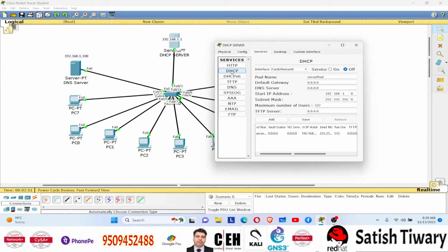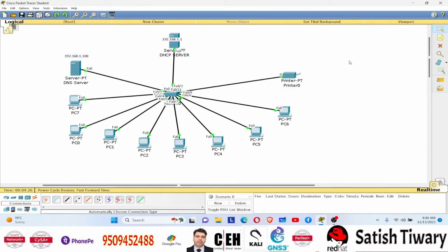Now close it, then go to Services, and in Services, on the second option, you can see DHCP. Click on DHCP. You can see the DHCP service is off. Before turning it on, you have to change some settings here. For the DNS server, give the IP address 192.168.1.100. Then the start IP address, the address from where the DHCP server will start giving IP addresses. Suppose you want to start from 100, so give 100 and then save it. After saving, turn the service on, as by default it is off. And done, your DHCP configuration is done.